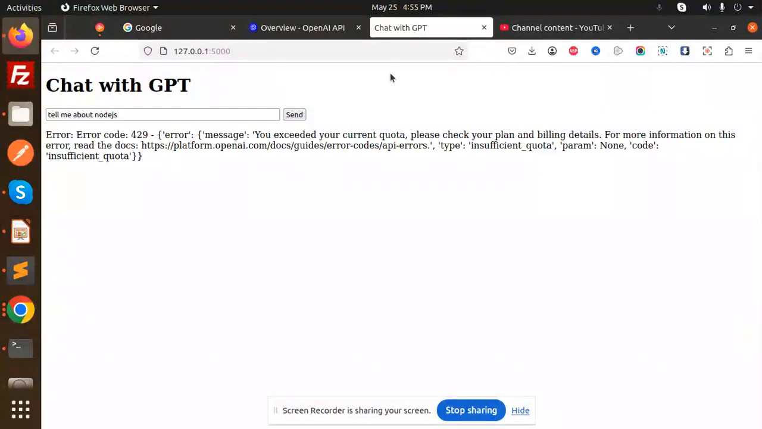Today we are going to learn about one of the issues I'm facing: "You exceeded your current quota. Please check your plan and billing details." So when you are trying to use the ChatGPT API, make sure you pay or add credits to your account. Otherwise, it's not going to let you use their API, right?